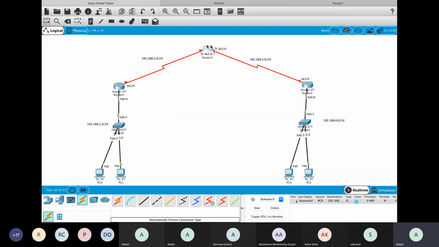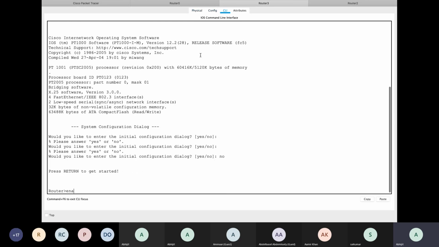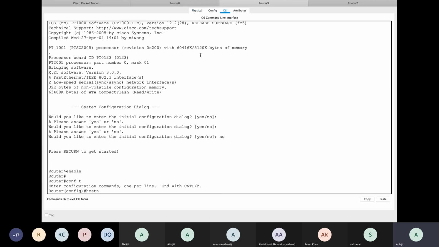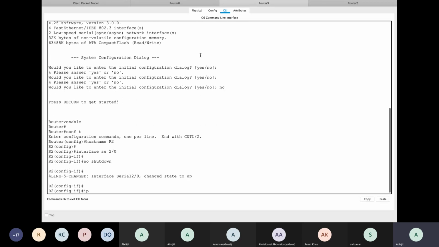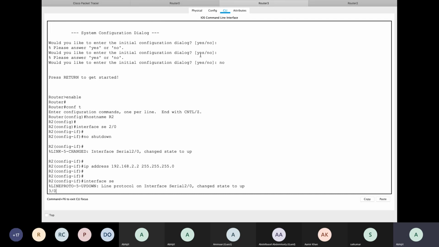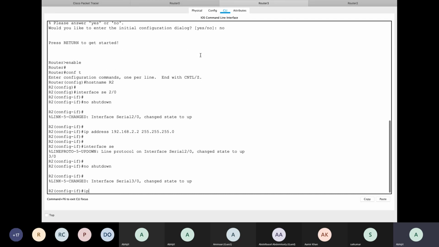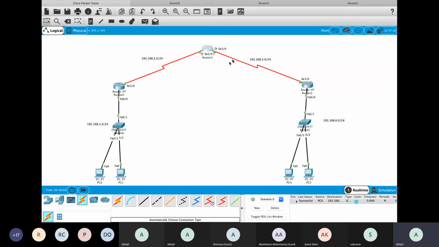So I'm going to go on this router and configure it with the desired IP addresses. I'm going to say enable, config, hostname R2, interface SE2/0, no shutdown, IP address 192.168.2.2 along with the subnet mask, and then interface SE3/0, no shutdown, with IP address 192.168.3.1 along with the subnet mask, and exit. And there you go. The links are up and the topology is working all good.